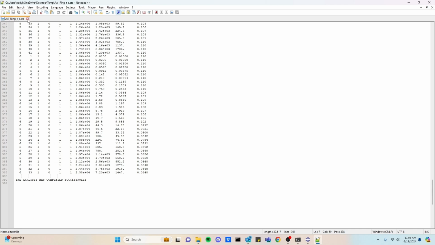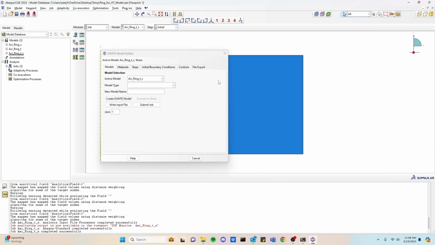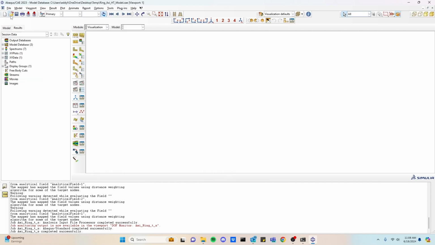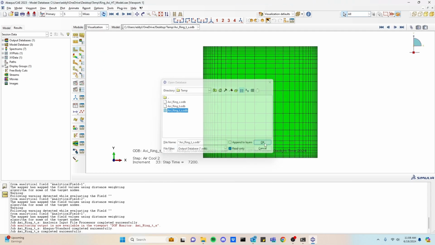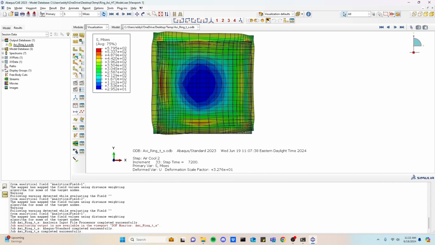So we can close out of that .sta file, go back to our Abaqus CAE, close our DANTE Model Builder, go to the visualization module, and load in our ODB file here. Once I have my ODB file loaded in, the first thing I want to do is click Plot Contour on both shapes here.